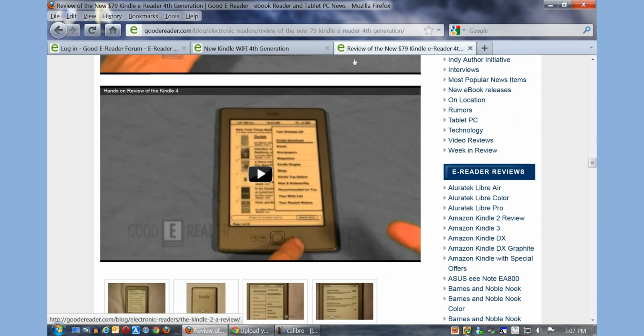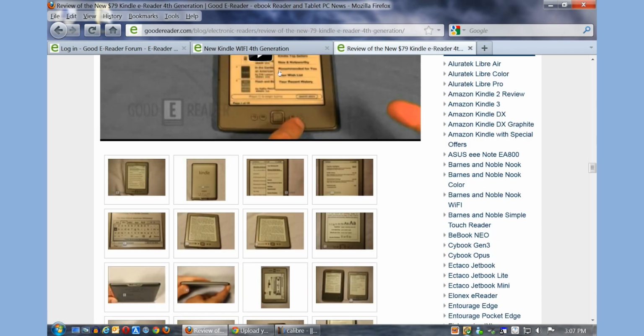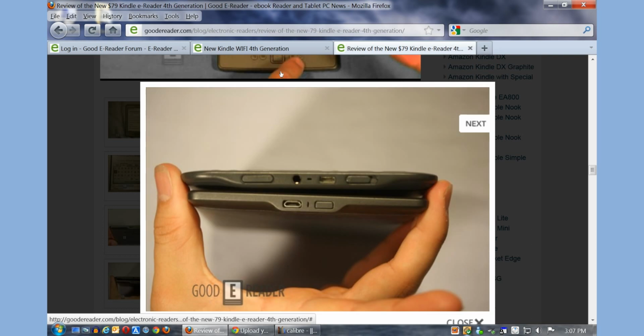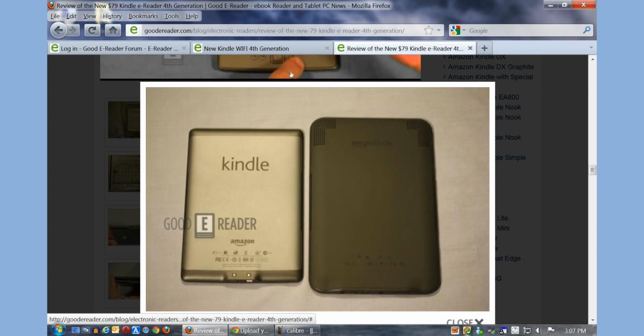Before I get into the tutorial, let me just show you the distinction between the old generation Kindle and a new one. So this is it side by side. The screens are relatively the same size, but you can see that the new one is significantly smaller. It's also thinner as well, so you can see here the distinction and then the backs of the device.